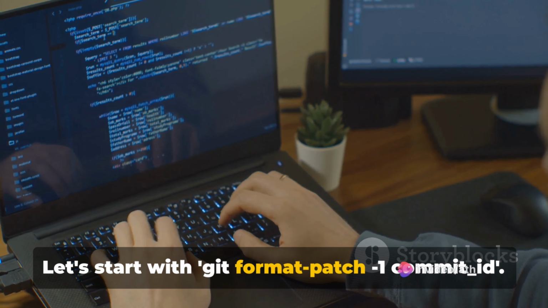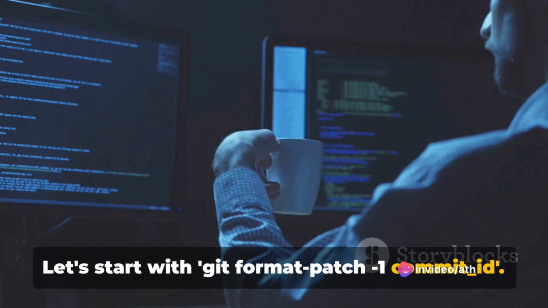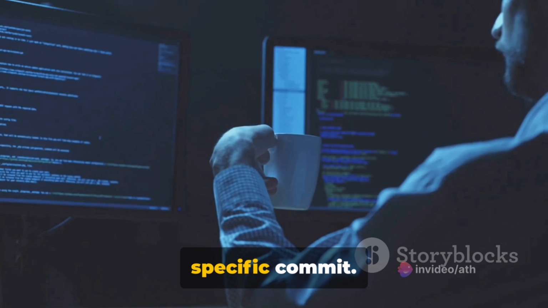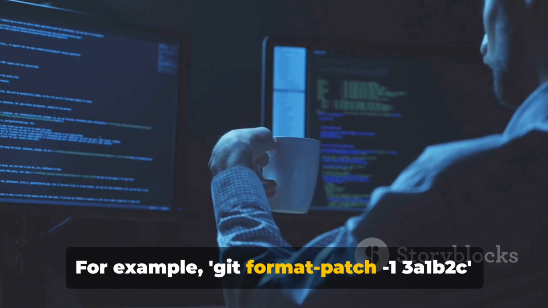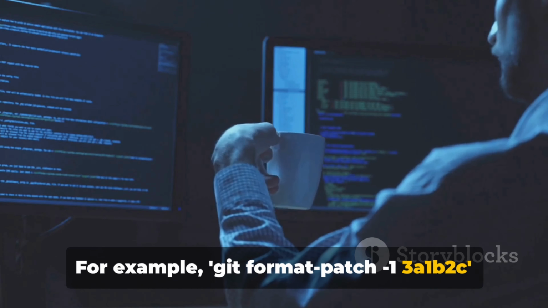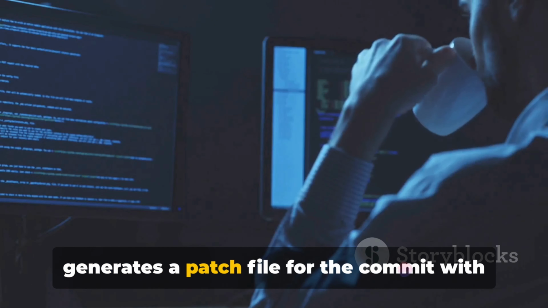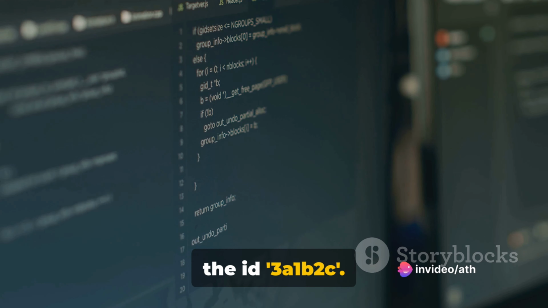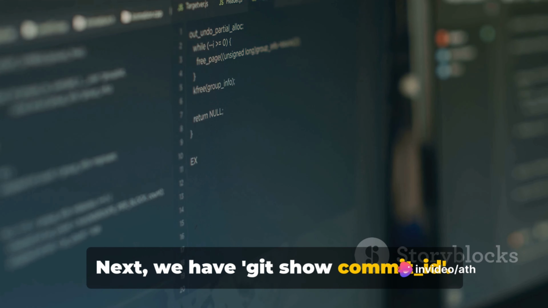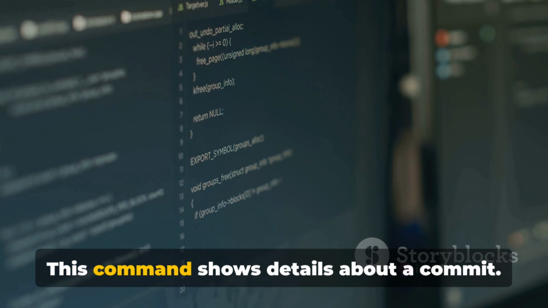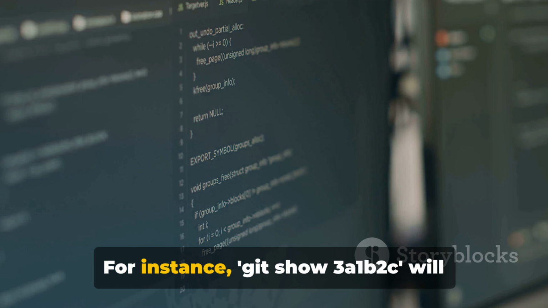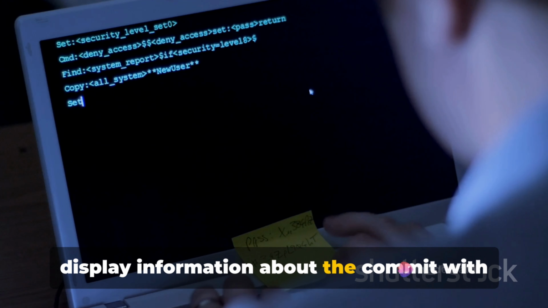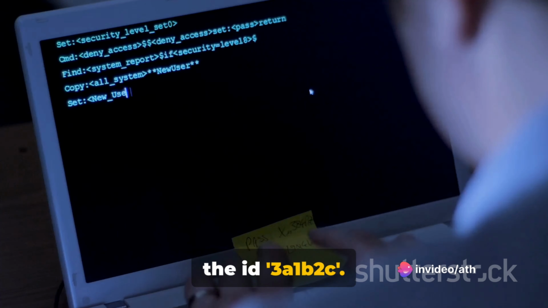Let's start with git format-patch -1 commit_ID. This command creates a patch file for a specific commit. For example, git format-patch -1 3a1b2ce generates a patch file for the commit with the ID 3a1b2ce. Next we have git show commit_ID. This command shows details about a commit. For instance, git show 3a1b2c will display information about the commit with the ID 3a1b2c.